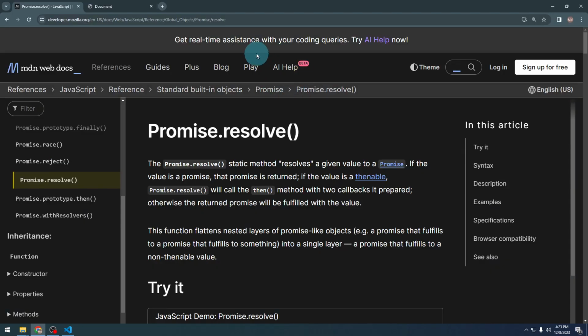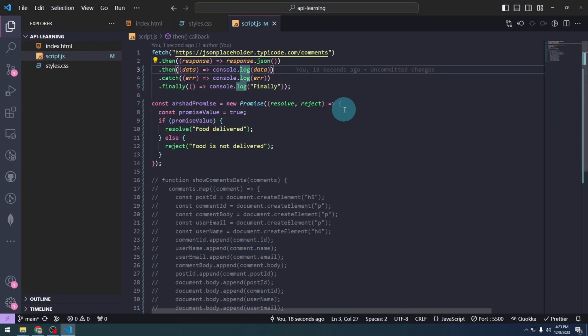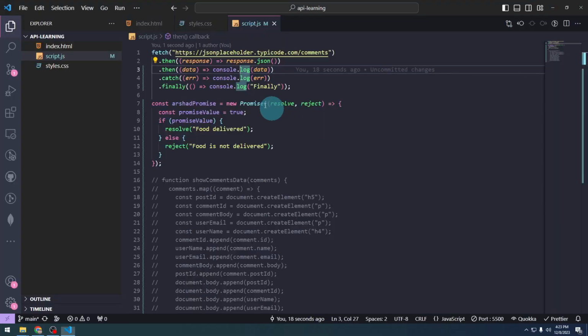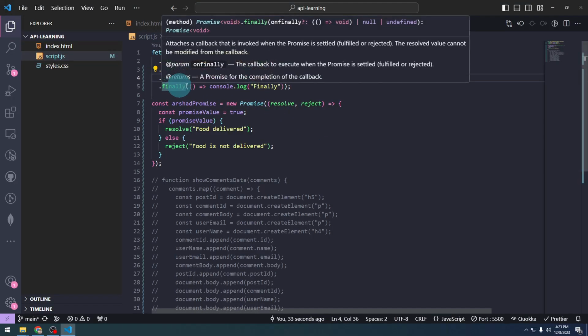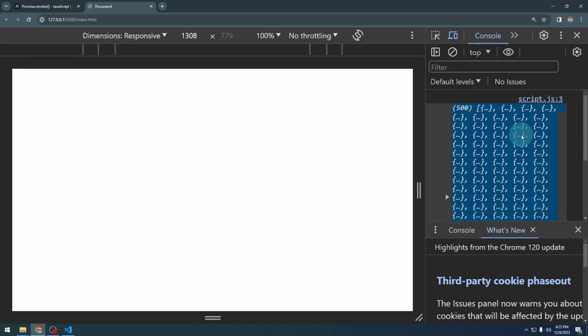As you can see, if we go to our browser, we can see this data, which is from script.js line 3. As you can read right here, line 3. So line 3 is logging out the data. Line 4 is not catching an error because the promise is successfully resolved, so there's no error.